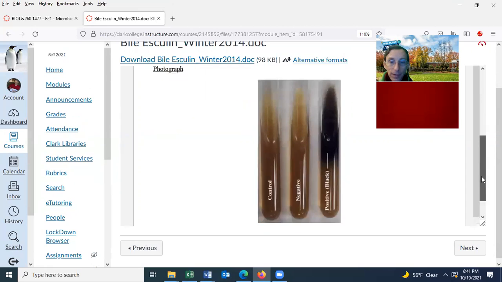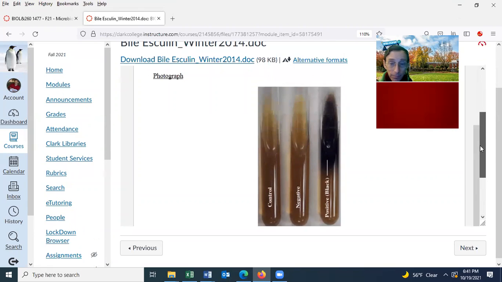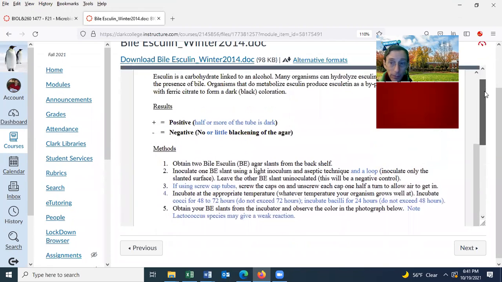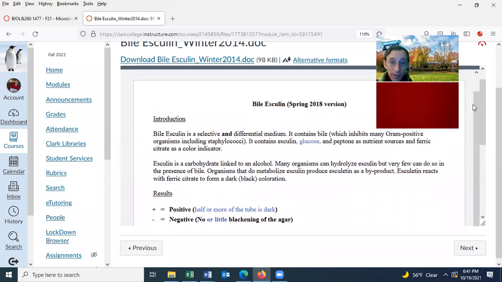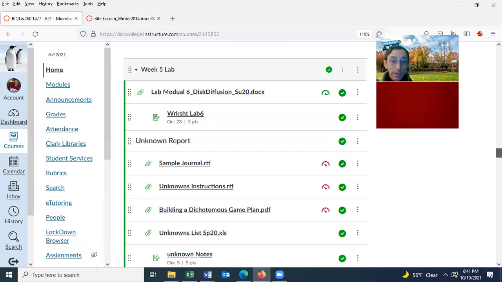The interpretation is for this species, biolisculin negative, for this species, biolisculin positive. You write that down in your unknown notes, and then you look at the table for your results and the possible bacteria, narrow down the possible bacteria, and then you ask for another test. And that's how this procedure will be done. It'll be all done online.